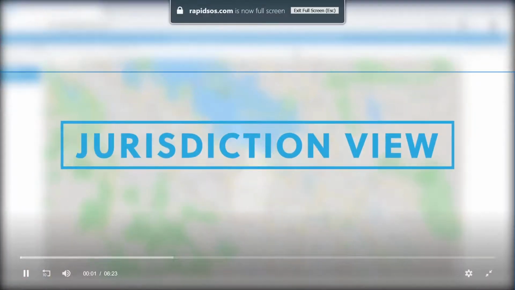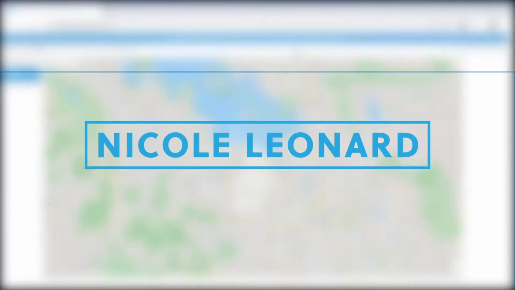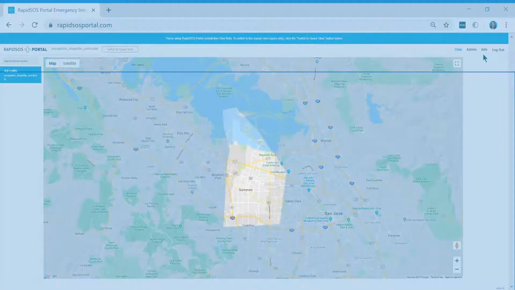Let's take a look at Jurisdiction View. In Jurisdiction View, you will notice some differences from Query View. As discussed in previous training segments, if you are the administrator, you will have an admin option. All users have access to the Info tab, which houses all of the training materials and reference documentation. The main difference you will notice is the jurisdictional boundary file has been uploaded and indicated in light gray.